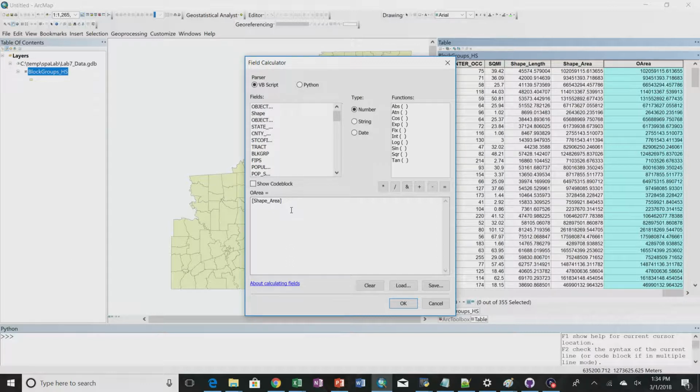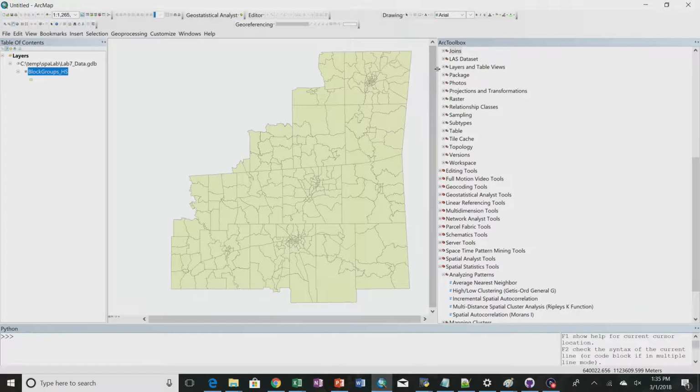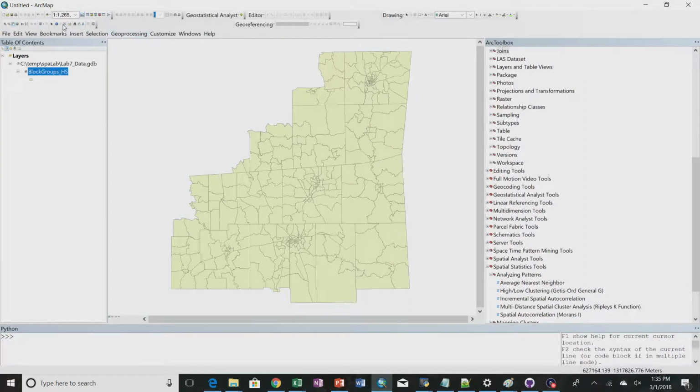Now, I don't think we need to have a bunch of fields, but anyway. Anybody remember back from your days in 217 how to create a new feature class? We're going to create a new feature class. It's going to be a polygon. We're in ArcMap. That is a way to do it.